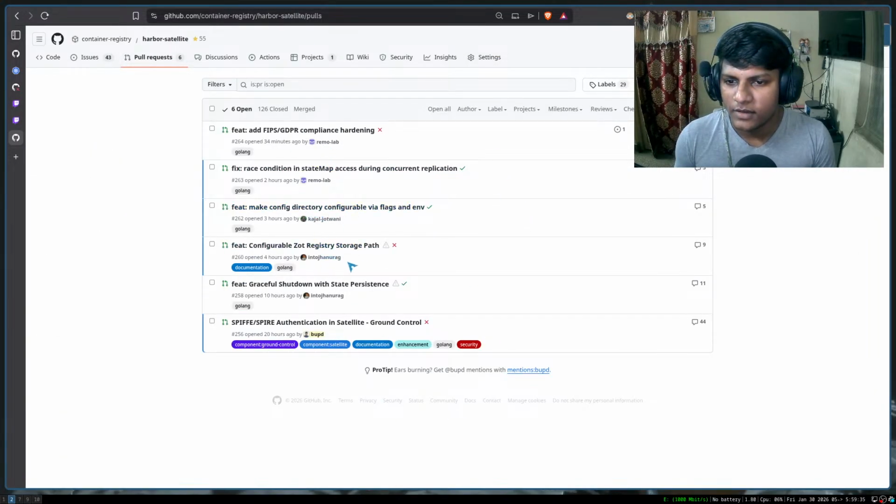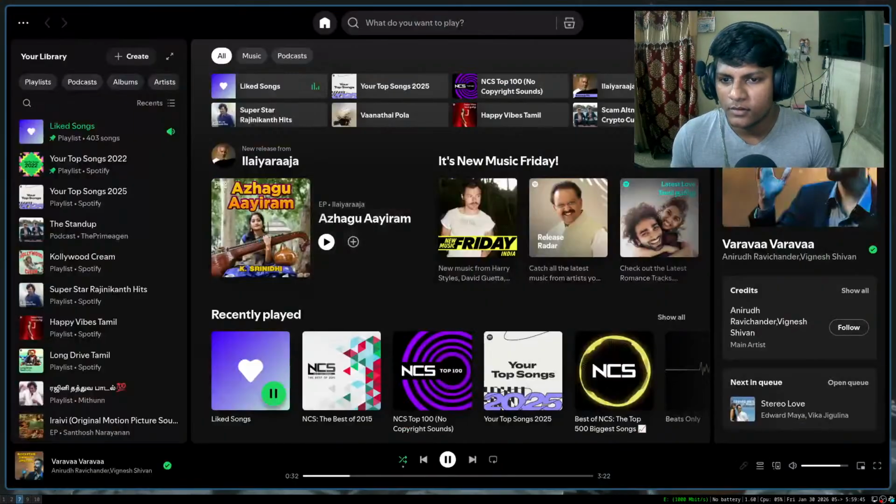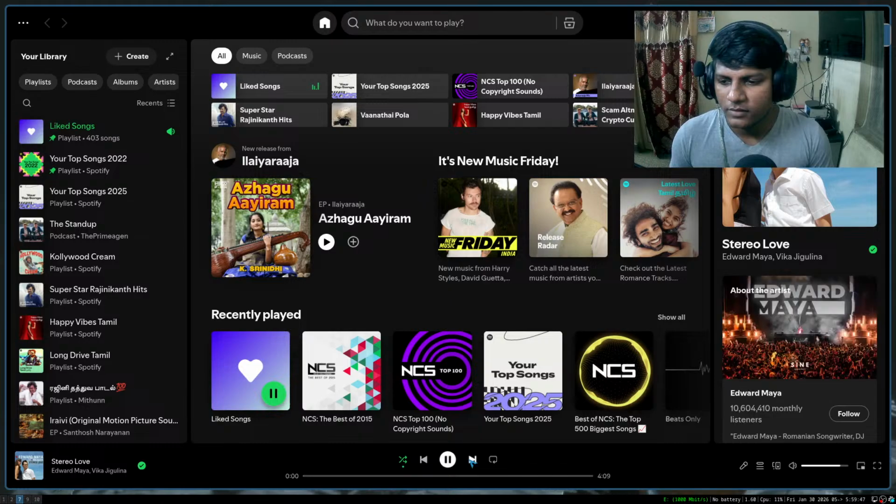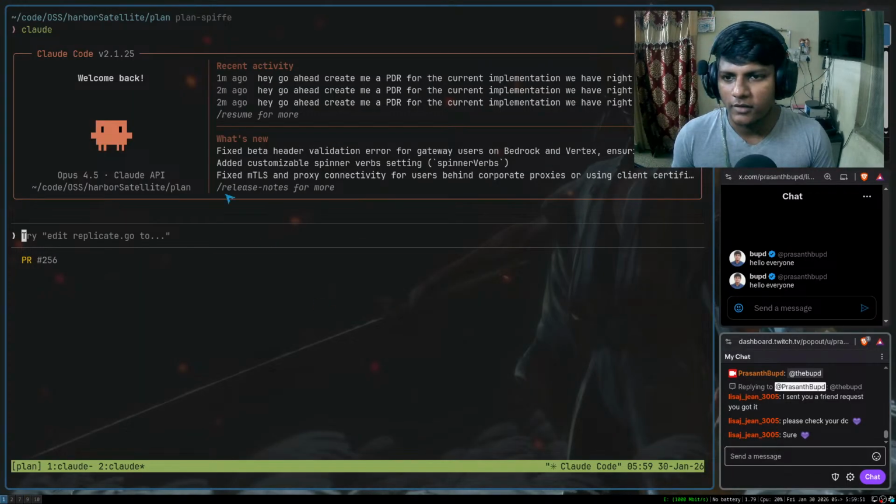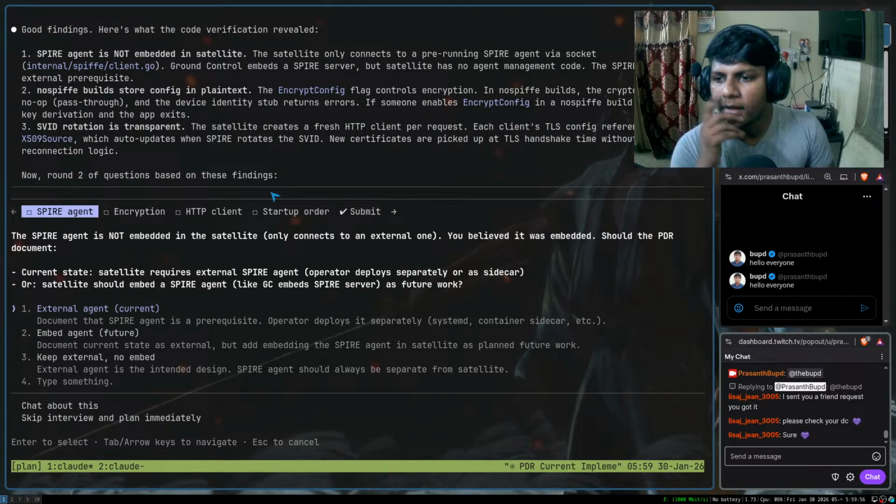Make configures not registry storage path. Yeah, these are valid things. I would review them later, but let's do this. Okay, good. Now again, good findings.